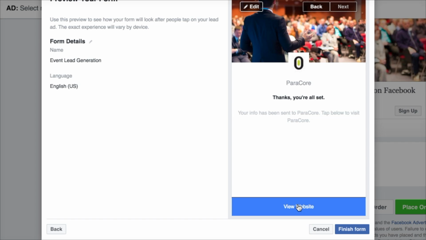So the lead forms are really easy to create. They have a number of really good options. They do make it extremely simple for consumers to submit the form, and that's the basic setup experience for Facebook lead forms.